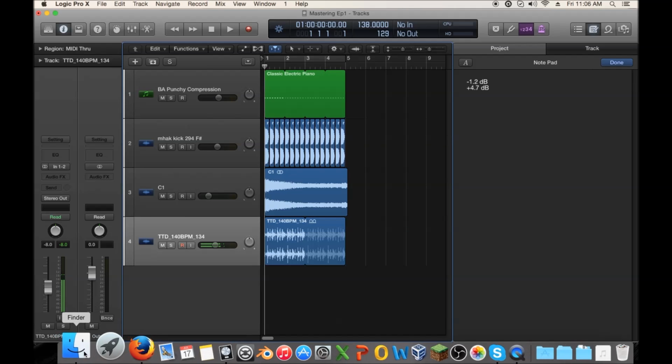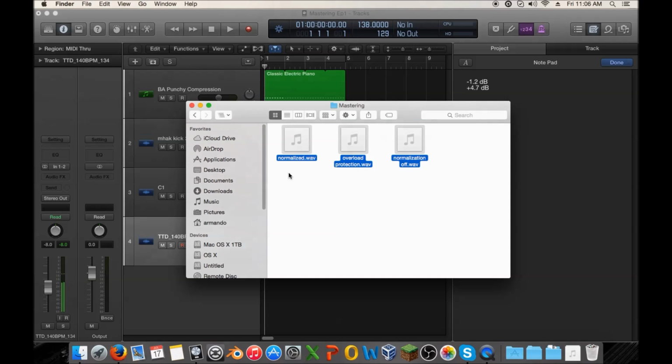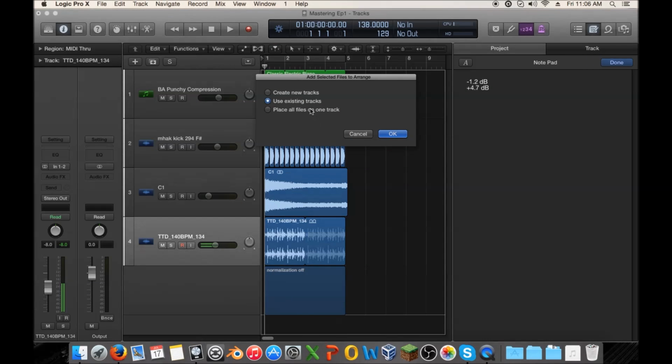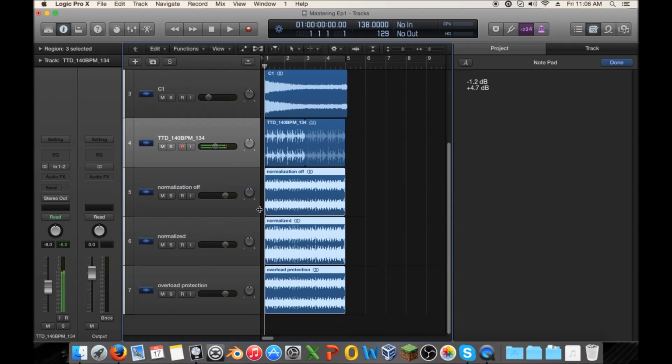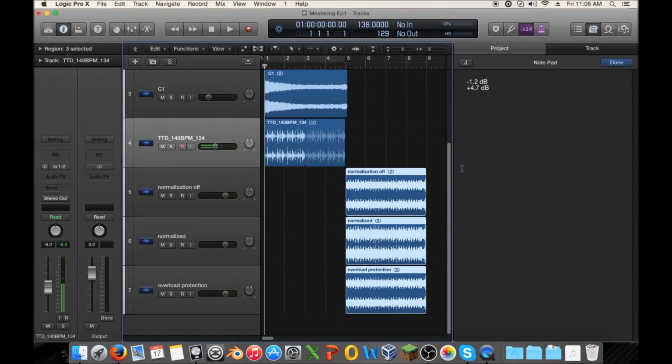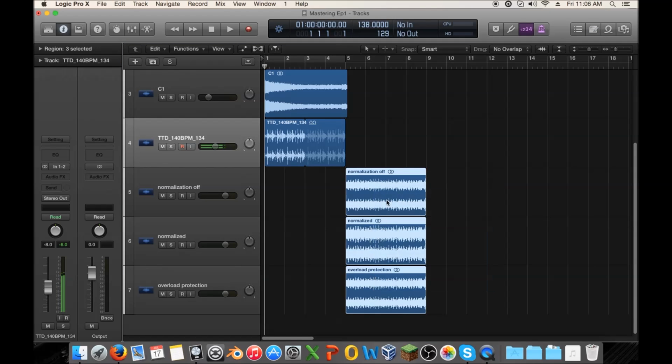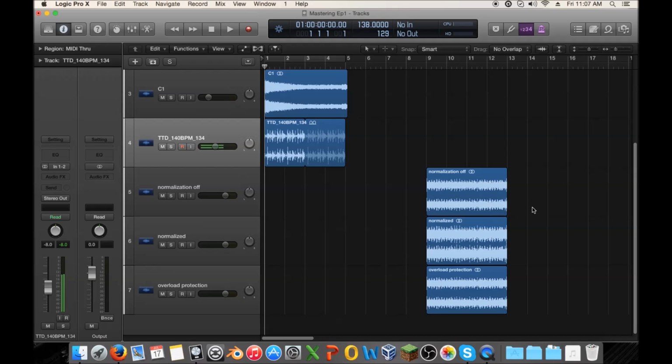Now I'm going to close out of this, grab the 3 files, and drop them into Logic. Create new tracks for each of them. And now we're going to look at them. Okay, so we have 3 tracks. I'm going to bring these over here so you can see them separately. First we're going to look at them, then we're actually going to measure them.